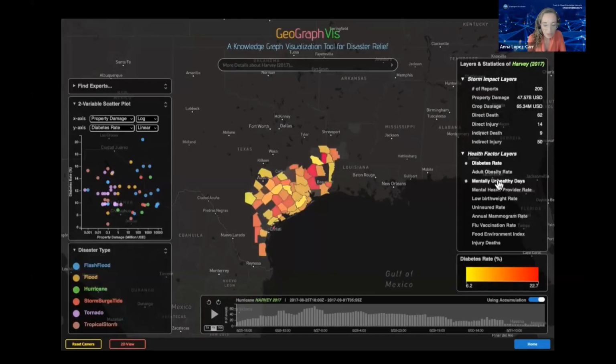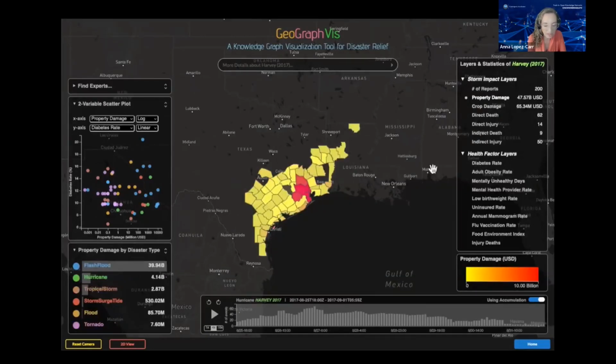We can also explore the choropleth map directly. Here we can hover over a county and find out how much property damage it suffered. You can do this for other variables as well.